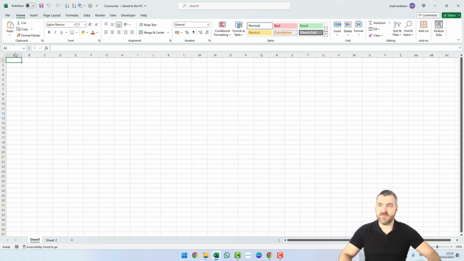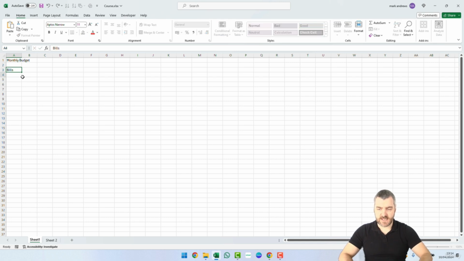So we know from previous examples that we have the name box up here, so we can see that we have cell A1, and what we can put in here is, when I can spell it, the monthly budget, like so. And entering the monthly budget up here in cell A1, we can then click off of it, and we can see that this cell is overlapped a little bit into B1, but we don't worry about that too much. And what we can put underneath that is, say, bills.